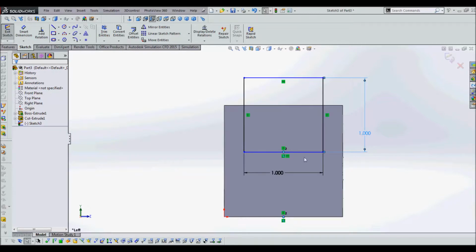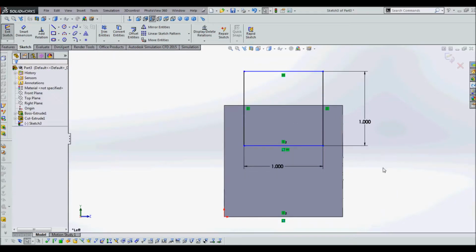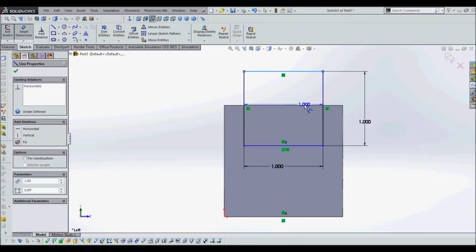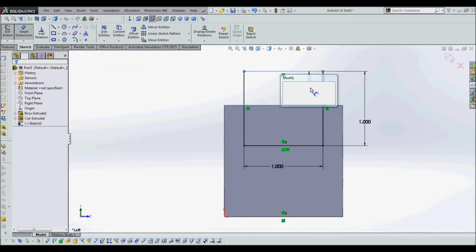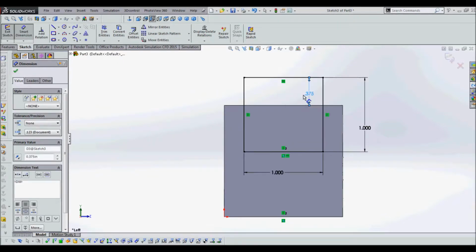The last thing we have to do is set how high we want this square to come up or down. And we can just use a simple dimension for that. We could also, if we wanted to put it exactly halfway, we could use a relation between the center point of this and this. But for now, let's just use a dimension so we can change it more easily later. And let's make this 1/2 inch for now. I'll take it back. Let's make it 0.375 of an inch.